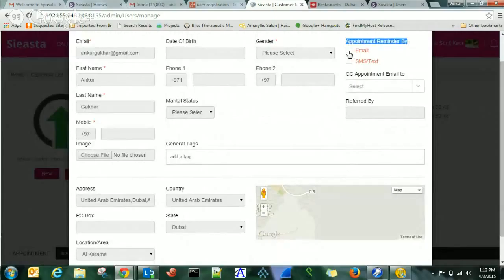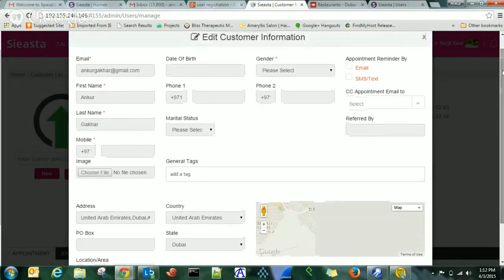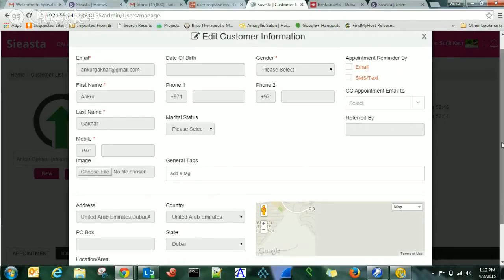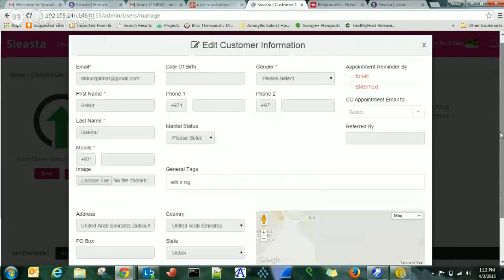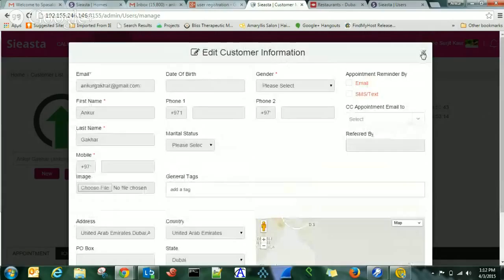An appointment reminder by email and SMS should be ticked by default always. And this should not be able to be changed by the salon. This is a customer-specific parameter, how he wants the notification to come to him. Means the user can uncheck the checkboxes if he doesn't want a notification by email or SMS text.